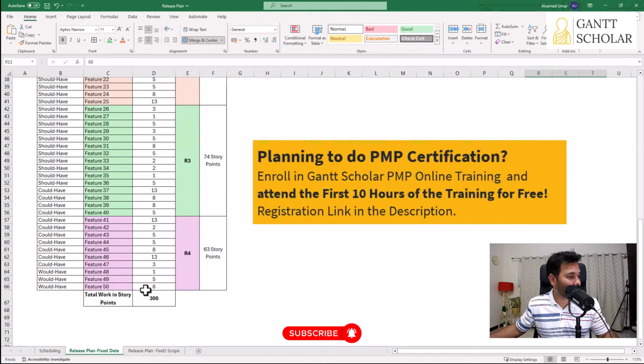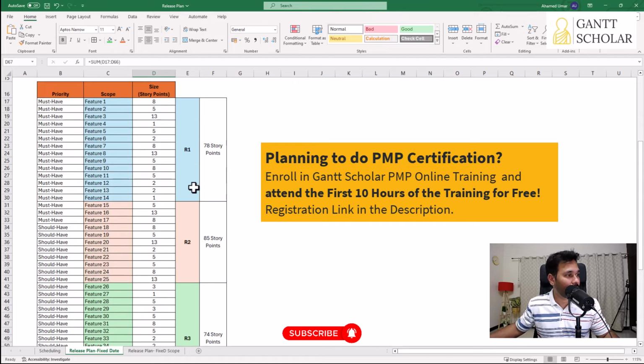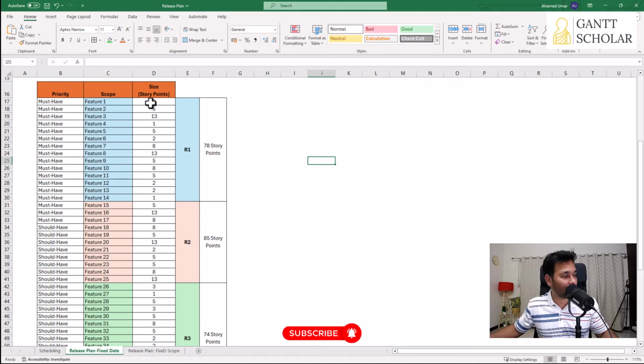So you have in total 300 story points amount of work. You're going to run 4 releases. So you're going to equally split the amount of work you're going to do in each release. Therefore, in each release, you're going to do roughly 80 story points amount of work. So we will find out what are the features we're going to deliver in release 1.